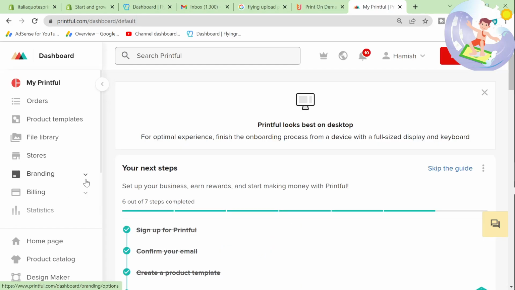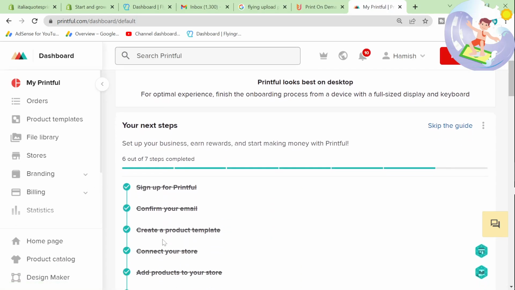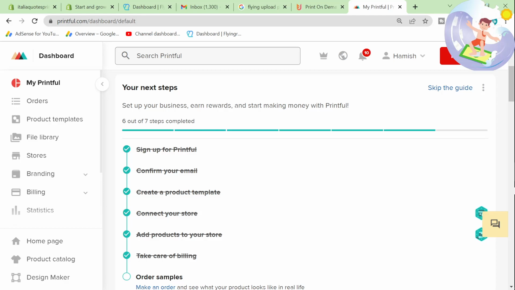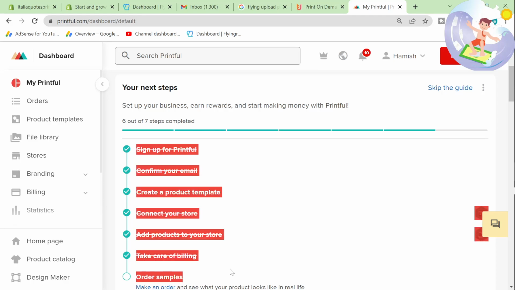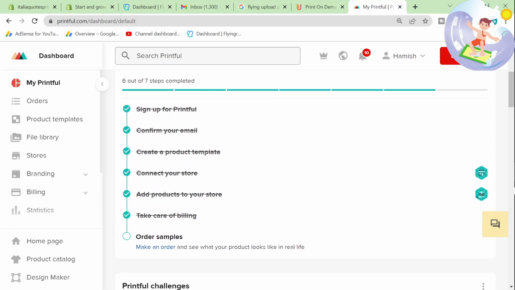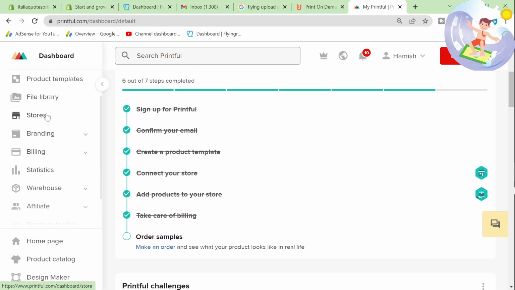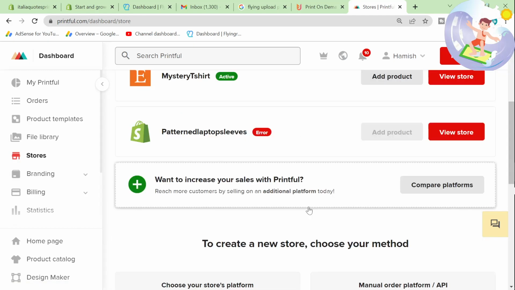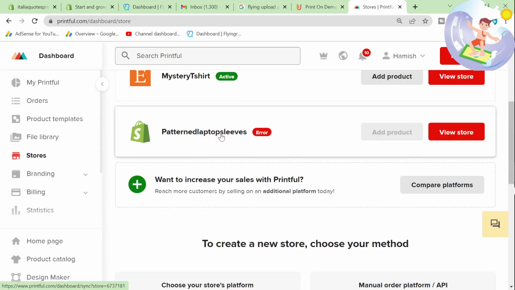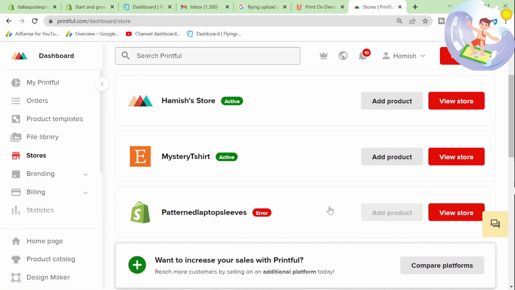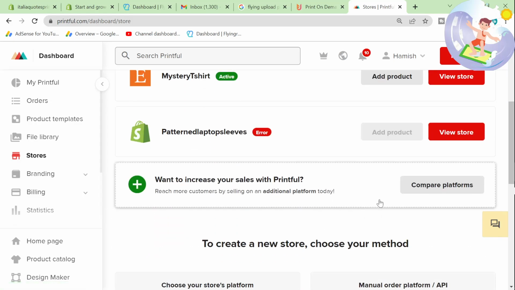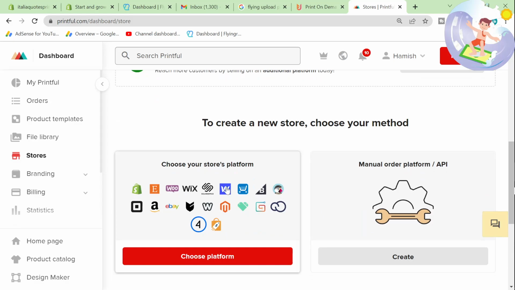Okay, so this is the dashboard of Printful. I've already done things here because I've done this before, but you can follow this guide here. It should be at the top of your dashboard. I'm going to skip straight to connect to your store, so let's go on stores here. So you can see I signed up to patterned laptop sleeves. This was an idea I had in the past. So let's create a new one here.